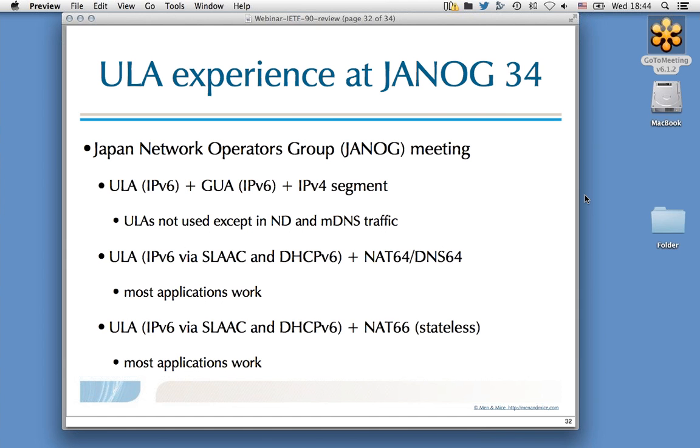And the last part on IPv6 is a report on unique local addresses at the Japan Network Operators Group meeting. And there they had multiple IPv6 networks. One was with unique local addresses, that is private addresses, plus global unicast addresses, plus IPv4. So almost everything that is possible: v4 and two types of v6.